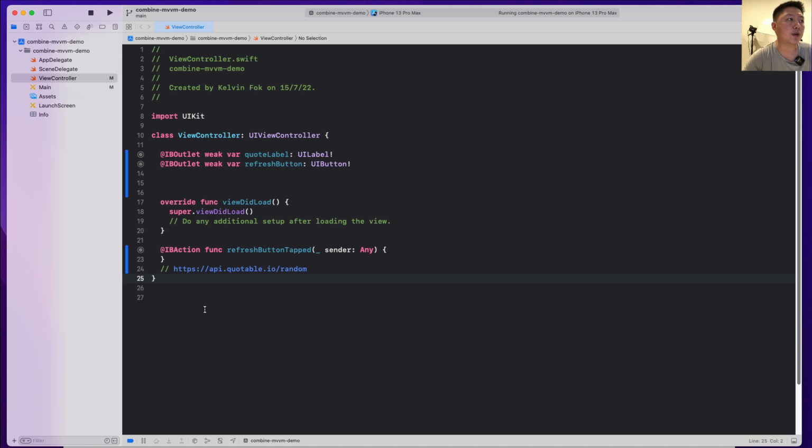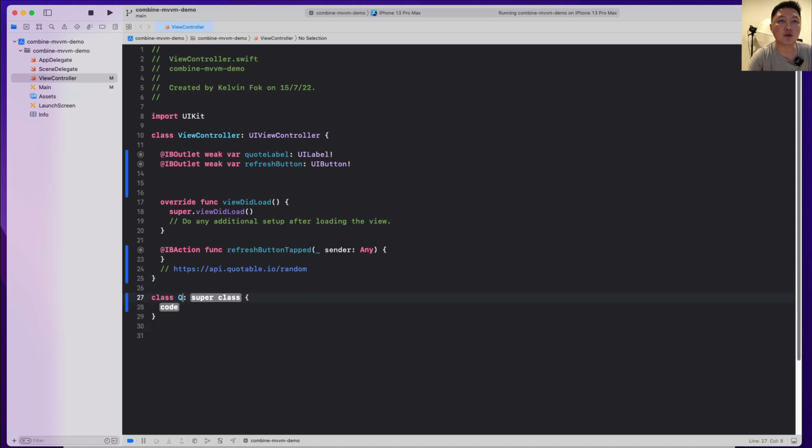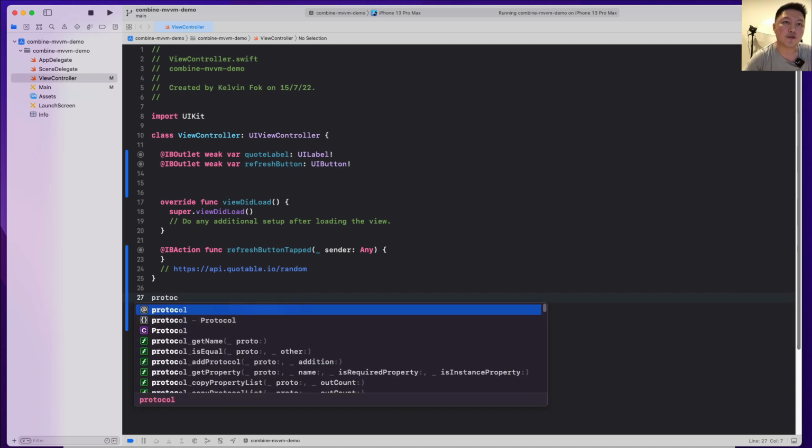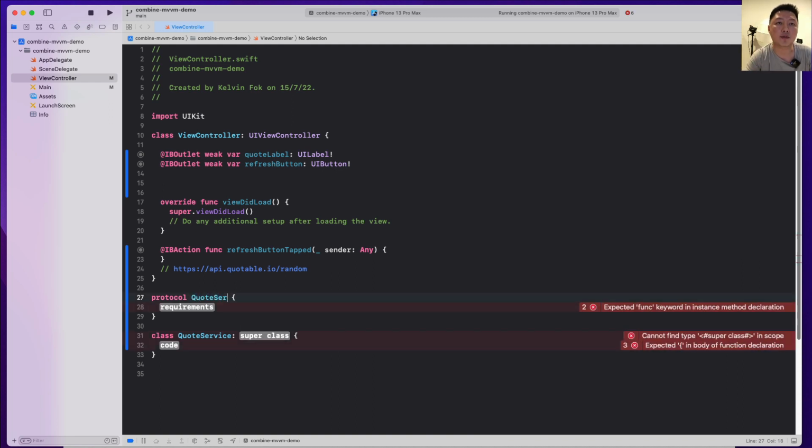So let's first create the service. Let's create a class, and let's call this code service. Okay, are we going to conform to anything? Well, not really necessary, but let's just conform to a protocol, so in case you want to do unit tests, that will be helpful. Let's call this code service type. I'm just going to suffix the protocol name with type if it's a protocol.